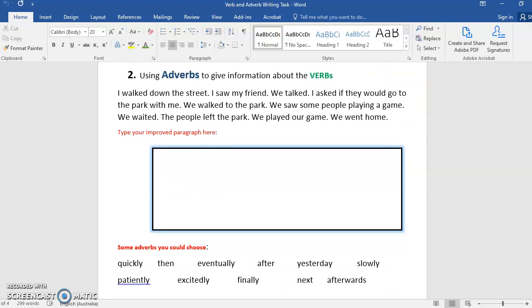Task 2, using adverbs to give information about the verbs. So remember, adverbs modify verbs. They describe how we're doing something. If our verb is our action word, how are we doing that action? Or when or where? That is what our adverb does. So what I need to do is improve this paragraph. I have a very, very boring paragraph here, full of very short and boring sentences, and it's your job this morning to improve this paragraph, make it much more interesting for me.